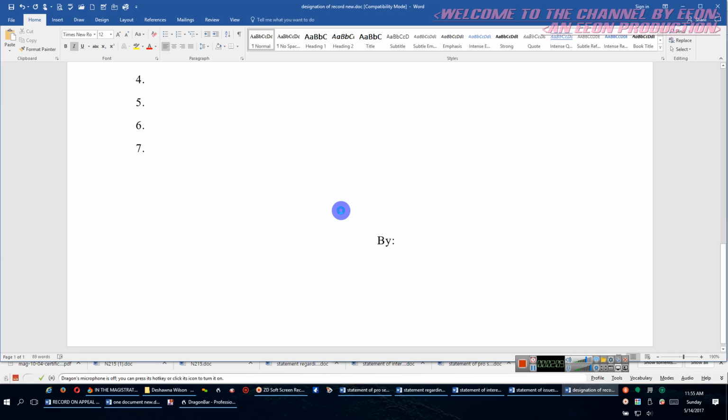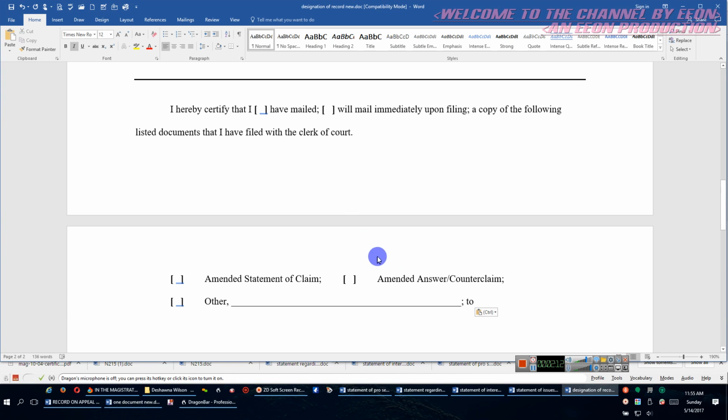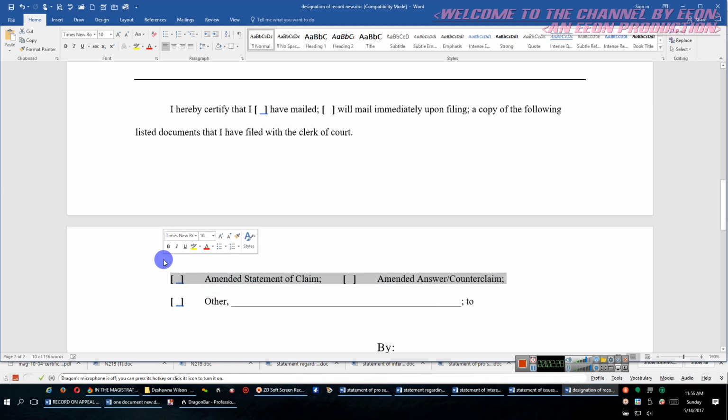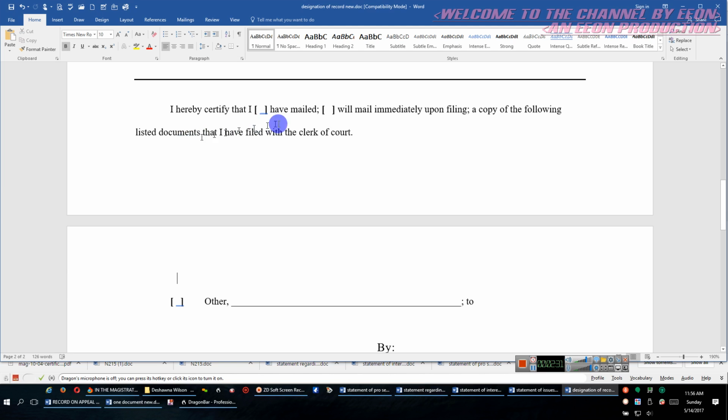Got to do it that way. Control and the letter V. And instead of doing a quote-unquote signature line, we're going to do "by" from this point forward. Now, we are not needing this part right here for our documents. And it's, I hereby certify that I have mailed or will mail immediately upon filing a copy of the following listed documents that I filed with the clerk of the court.